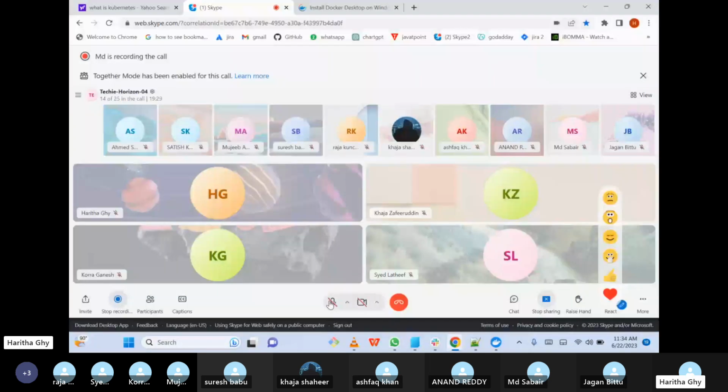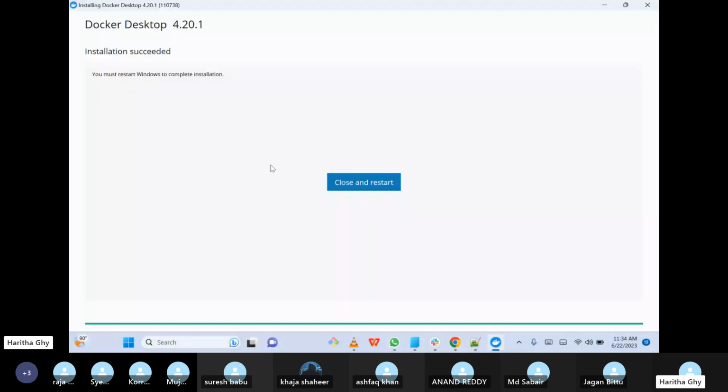Okay, the Windows installation has been successfully done, but I need to restart my machine. This will restart. Okay, guys, I will be connecting back in a few minutes.